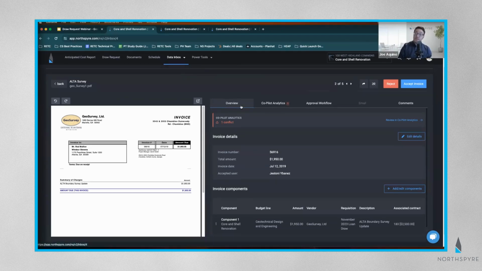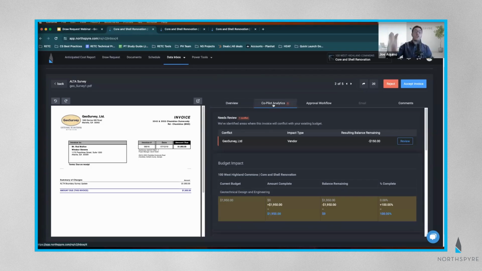So next to this overview, you have your Copilot analytics. And this is just calling out certain bits of information here. Nothing here at the end of the day is going to stop you from accepting this invoice here. It really just wants to act as a second set of eyes for the team. And so let's walk through kind of what is happening here.